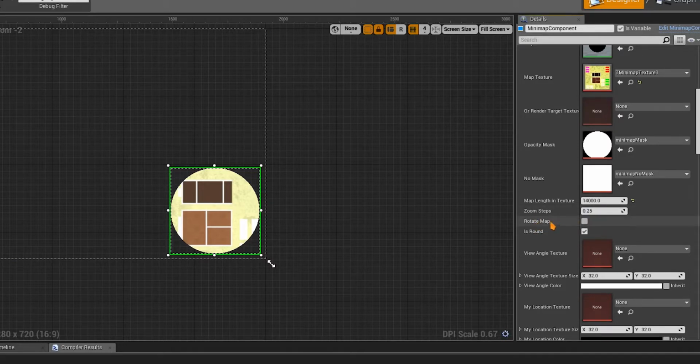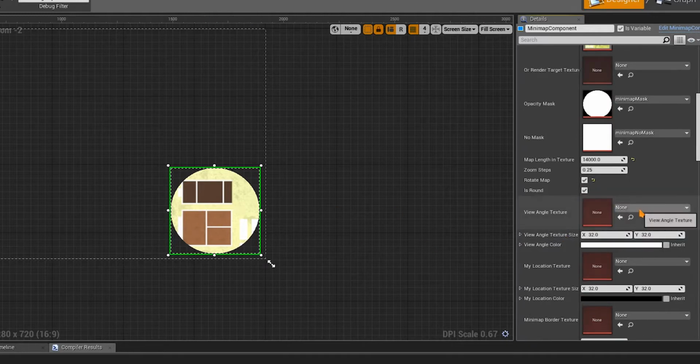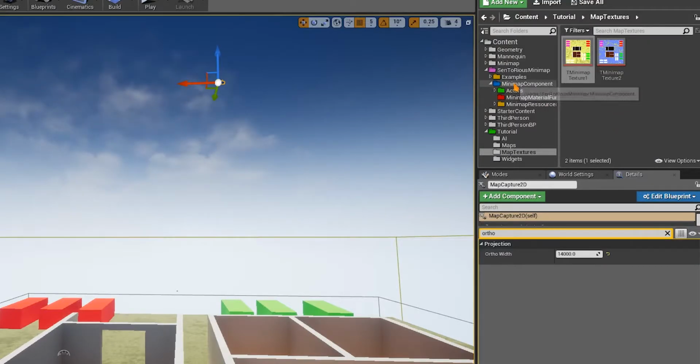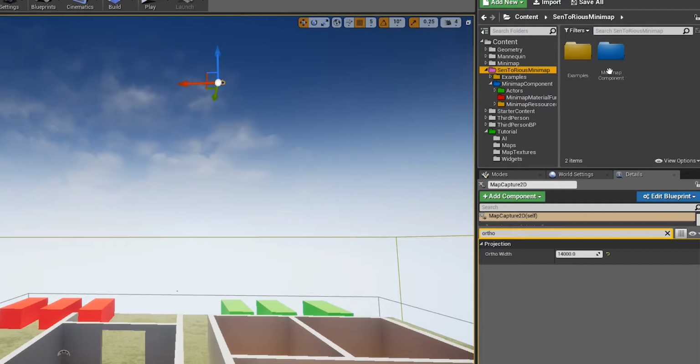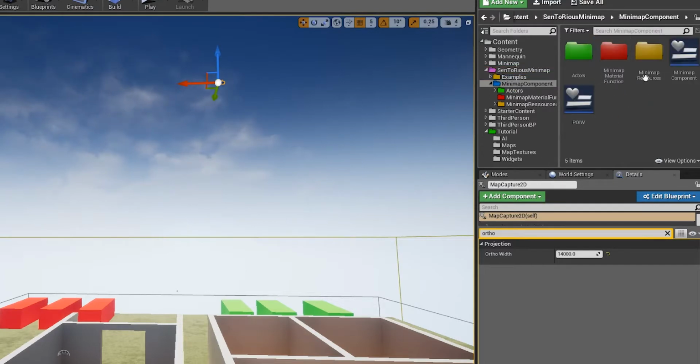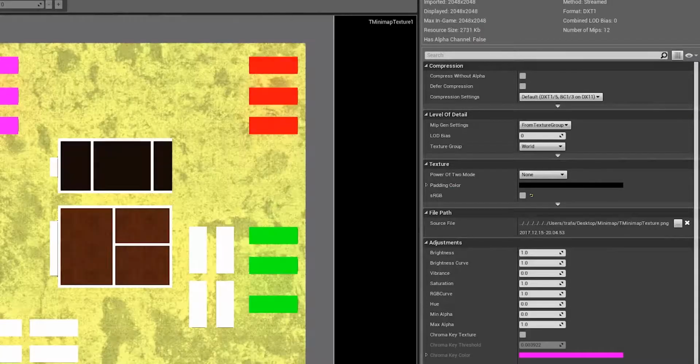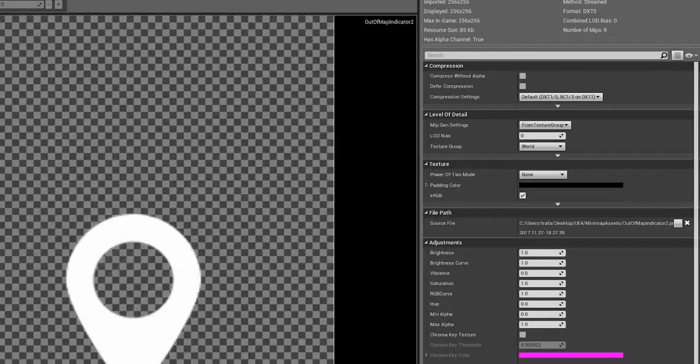Do we want to rotate the map? I'm gonna say yes. Is it round or square? So you can pick whatever you want. I'm gonna keep it round. For the view angle, we can set a view angle. So you can make your own view angle, or you can pick the one that we have here in our minimap. If we go to minimap component, we go to resources, minimap resources, we have our view angle here, and we have a couple of other textures such as position indicator and location pointers, etc.